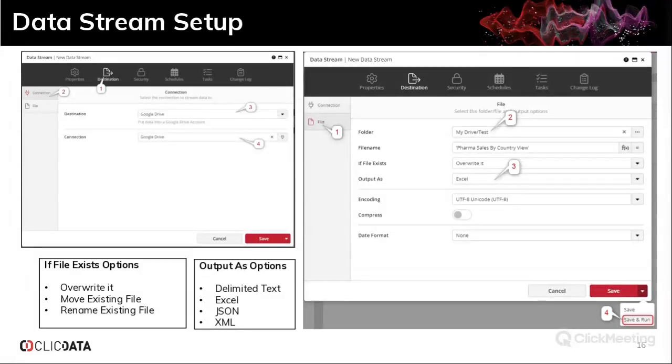For example, we're pulling data from, say, your SQL server into ClicData, and we're doing all this transformation, and you want to copy that data into, say, your Google Drive, but you have to have that Google Drive connection set up within ClicData, so that we are referencing that connection to make this data stream setup. In my example, I have set up a Google Drive connection, so I'm selecting my Google Drive connection. And the next is the file option.